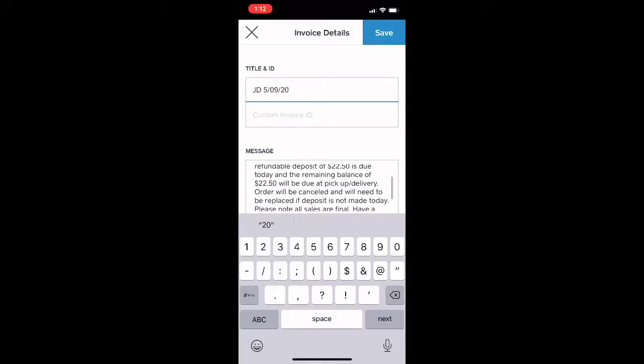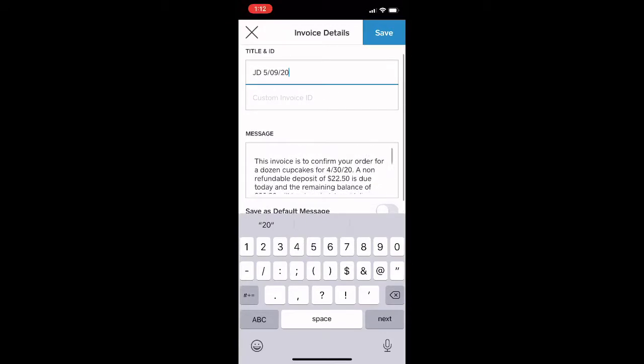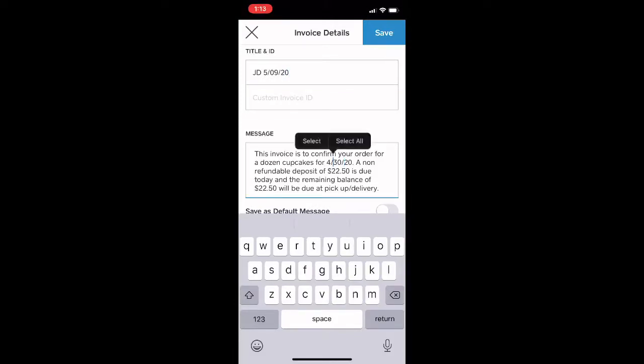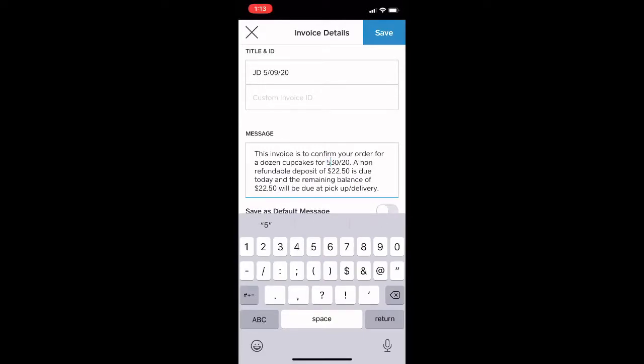So when you scroll down, you're going to see our automatic message that I have created. You're going to just change this: invoice confirms your order for a dozen cupcakes. If they're getting a dozen, you're going to leave it like that. If they're getting a half dozen, you're going to switch that to a half dozen. If they're getting 2 dozen, you switch it to 2 dozen. Or if they're getting a cake, you switch it to a cake. And then you just change the date to whatever date they're getting their order. So it'll be 5/9/20.